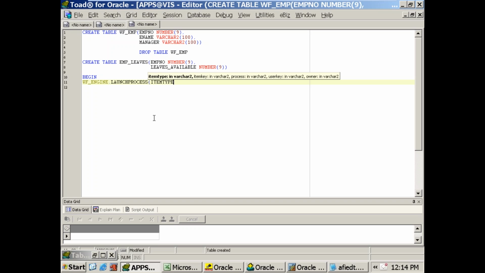What is your item type name? Nothing but your workflow name. Internal name we have to use. What is your item key? Item key we can pass any unique number. What is the process name? Workflow process name. What are the names of the two processes we have, right? First and second. And the user key. What is the user key? And who is the owner?